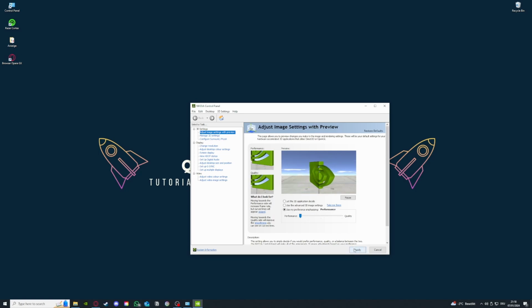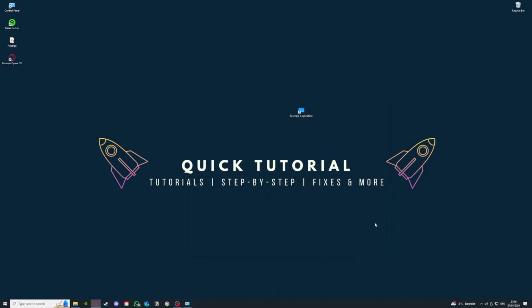And if you do that and press on apply, I'm not going to do that because I will just let the 3D application decide, as I had before. But if you do that, you can save up some performance from your graphic card, trying to always achieve the best quality for everything. So if you just choose the performance mode, it will definitely better your performance.